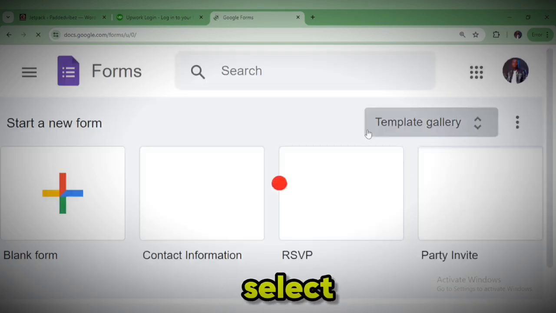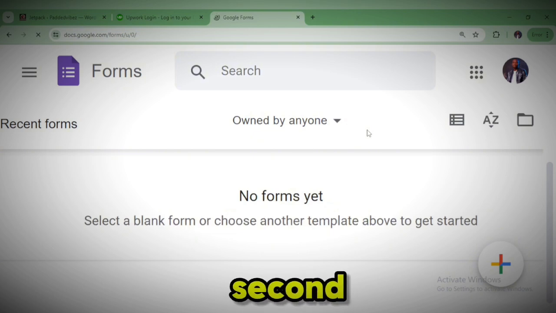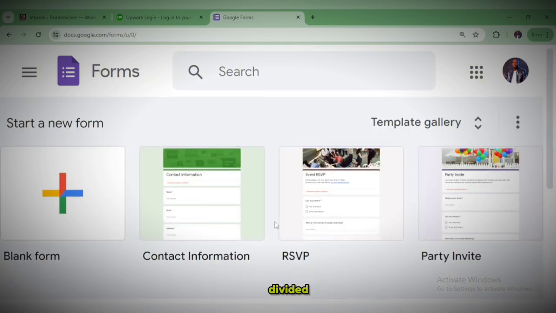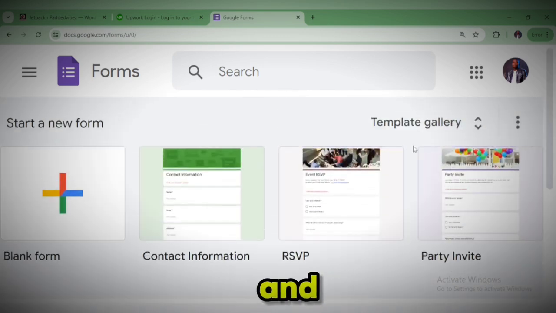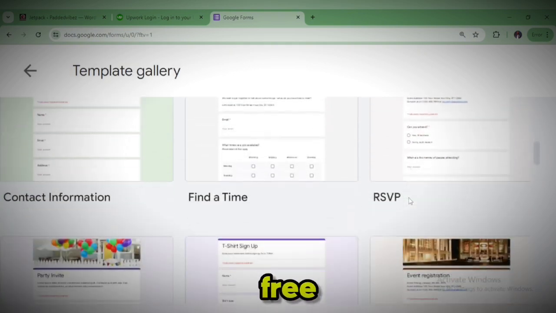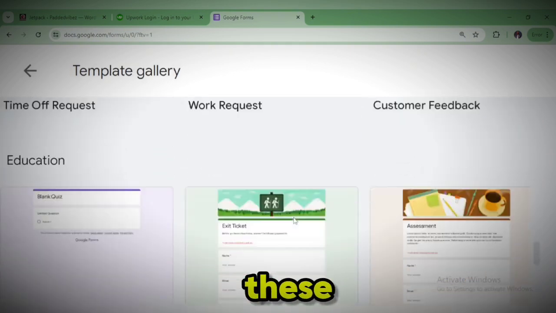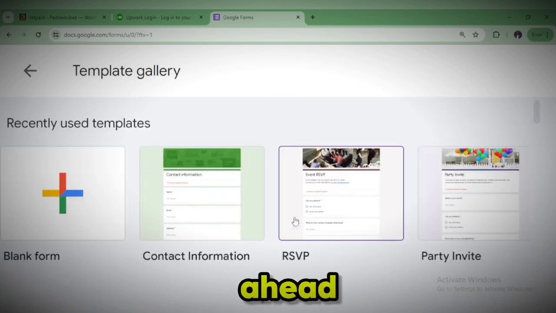Once you select that, the next step is to choose a template. That is the second step. If you come to this section, you're going to see there are various templates they've already provided. You can see right here, these are the templates they've already provided, and you can also see this section where you can see all the free templates they've already created for us. You can easily go ahead and select any of these templates here. All you need to do is simply do the customization, then go ahead and export your form.